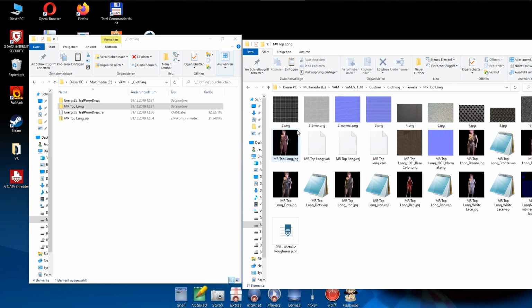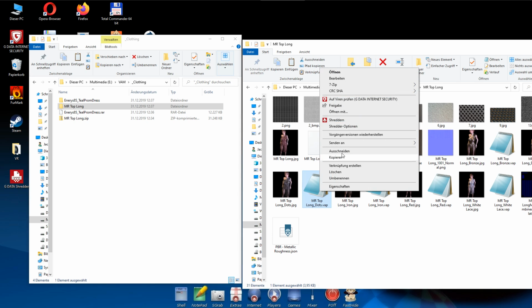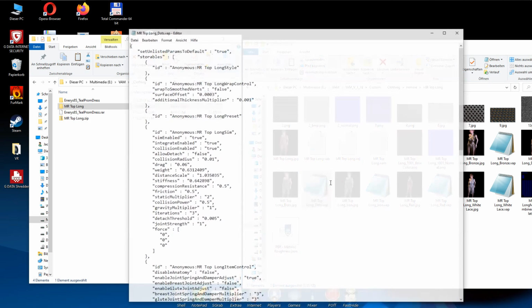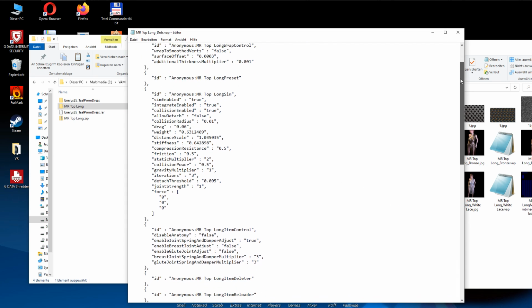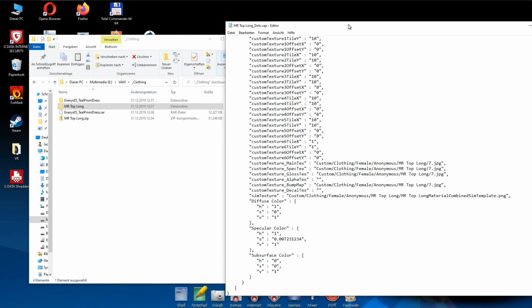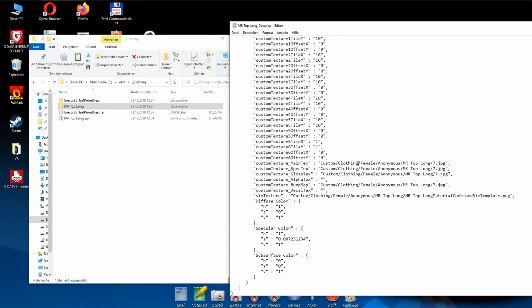Let's exit V.A.M. Then we go to the folder of the MR top long clothing item and open one of the included preset files with the extension .vap. We do this by use of any text editor, for example Notepad. Scroll down until you find the texture path references. We can now read that the correct installation path is custom clothing female anonymous MR top long.